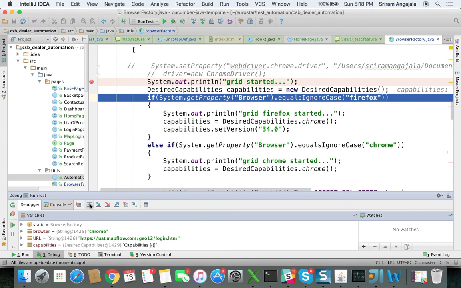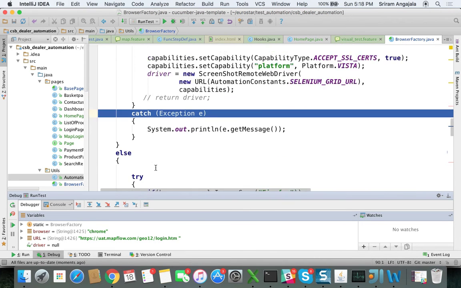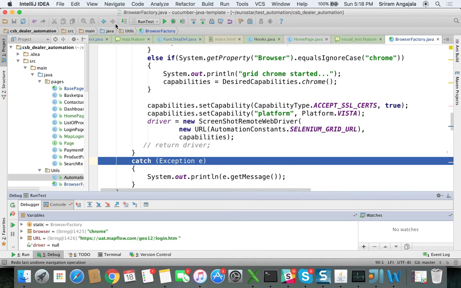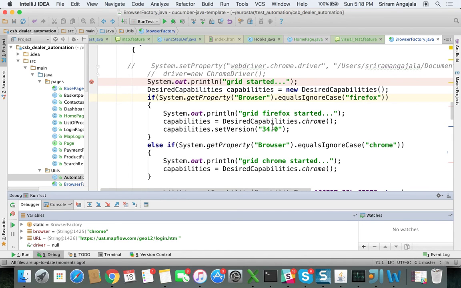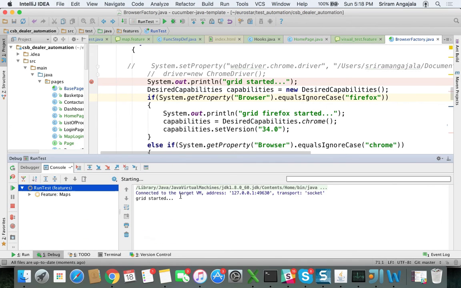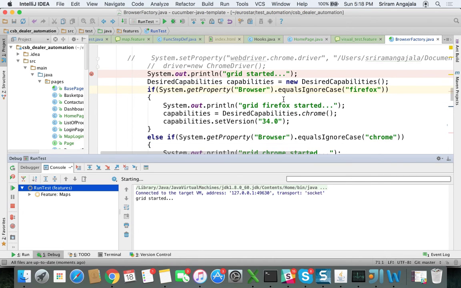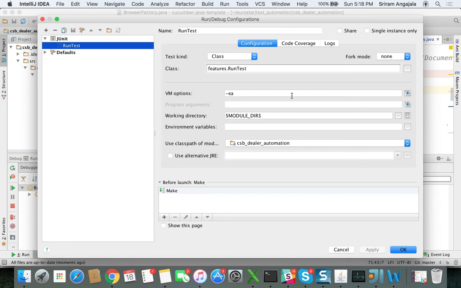So these are the capabilities. Firefox. Oh no. It's failing here, right? Grid started, so this happened. It came here, browser equals get property. Okay, so it's this get property. Give me 1 second, I'll tell you what the problem is.